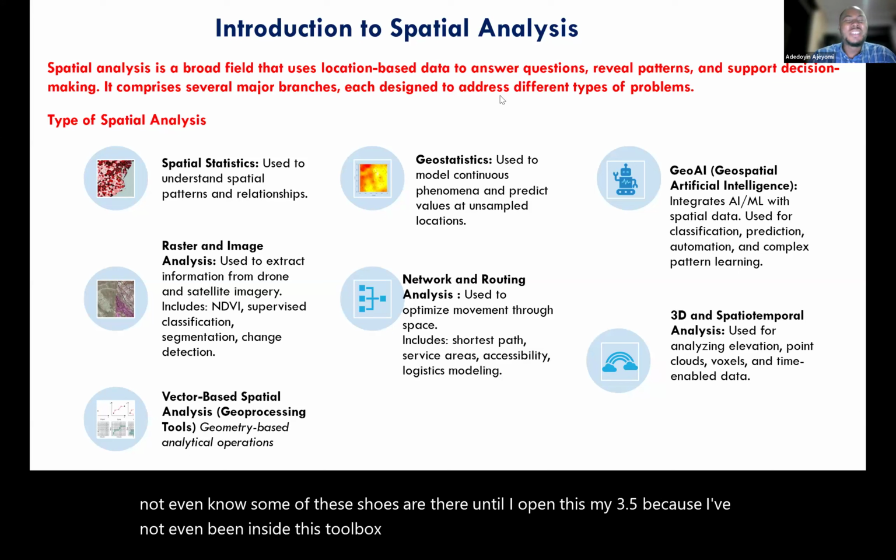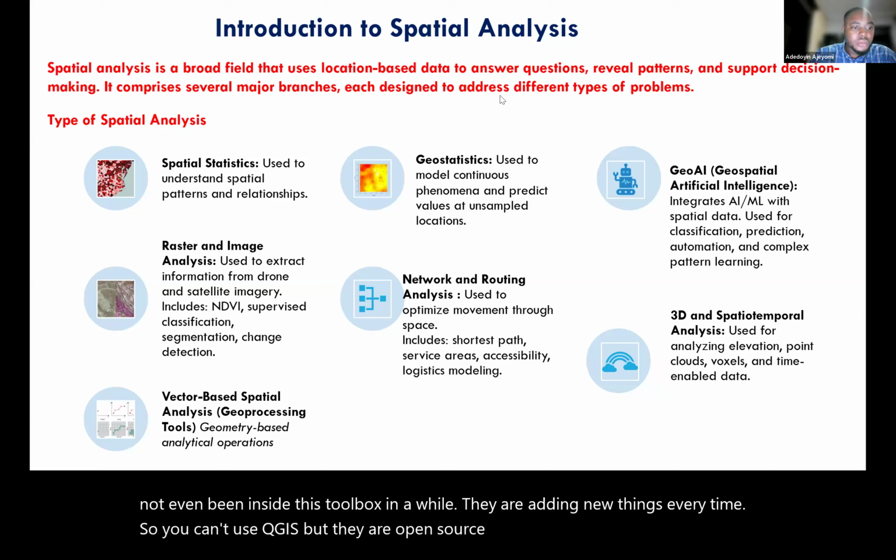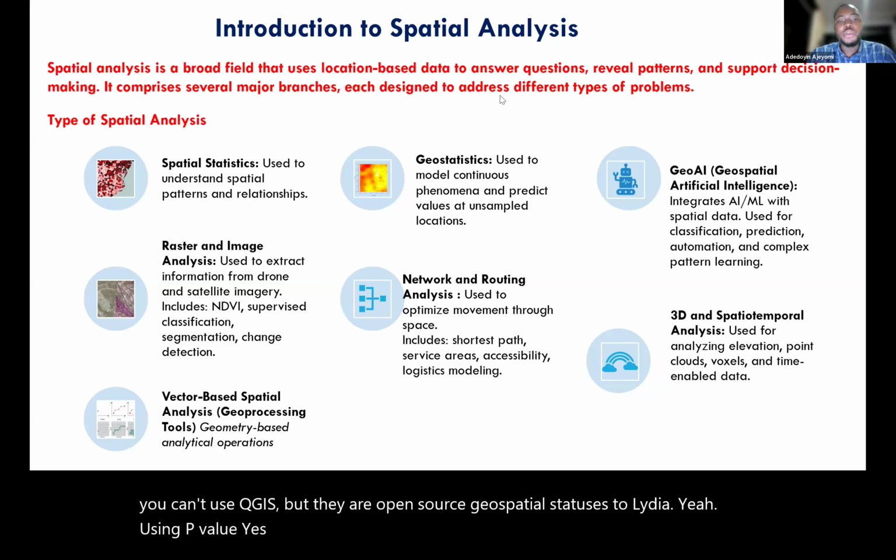They are adding new things every time. So you can't use QGIS, but there are open source geospatial statistics tools like GeoDa. Yeah, using p-value. Yes, Mr. Joshua already explained that p-value. I already talked about hypothesis.